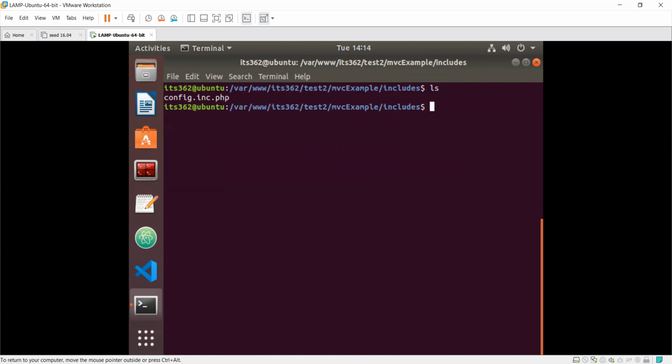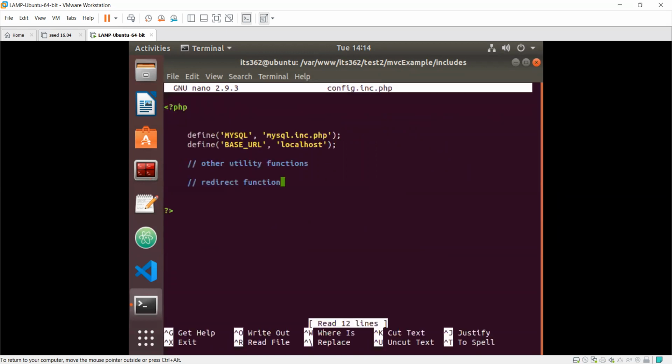And in the includes, we just have config.inc, right? And if we take a look at that one, config.inc.php, basically we just set up a variable called MySQL, which references the mysql.inc.php file, where we have the database connection information. Okay. And then we also have the base URL, and it's just localhost. And then other functionality, the redirect function, all of that we'll need to add in here later.